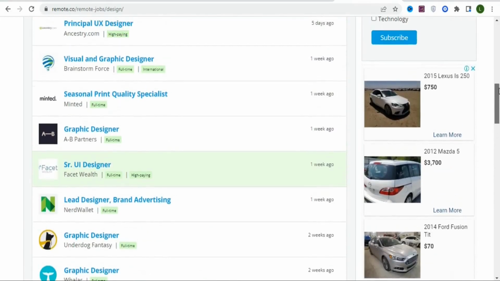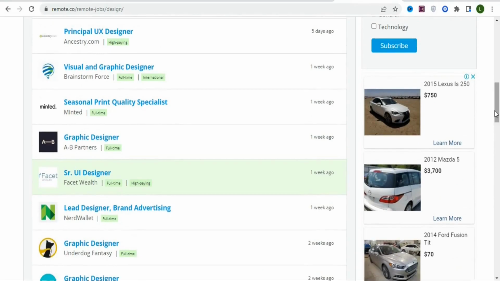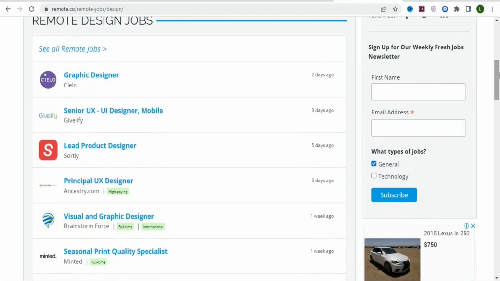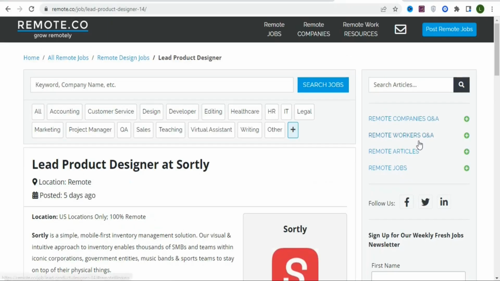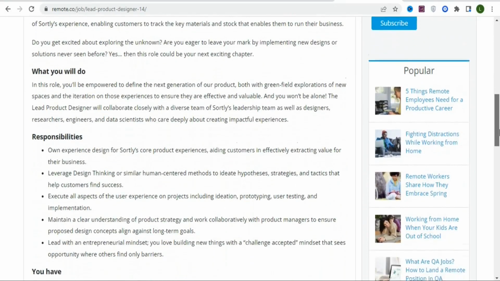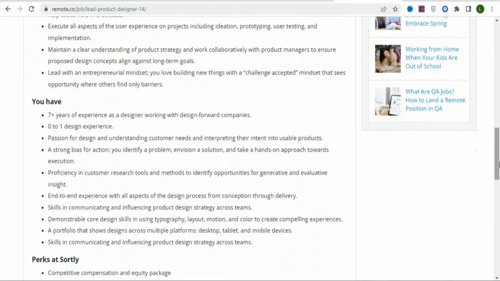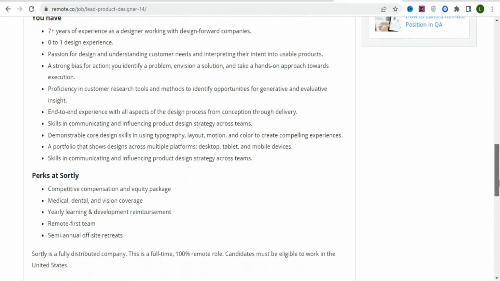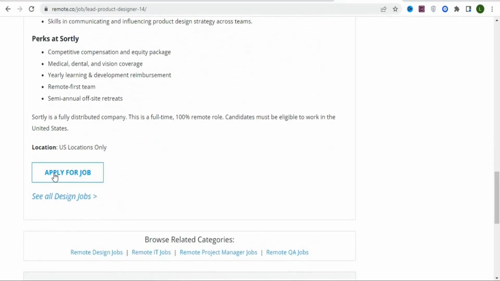So now what we are going to do is lock one of these contents. So we are going to just select any of them. You can just select this one right here, lead product designer. Just click on it. Once you click on it, you can see the details of the job. You can see the responsibilities, you can see the requirements and everything. You can see right here, this is the place that you can click to apply for the job.